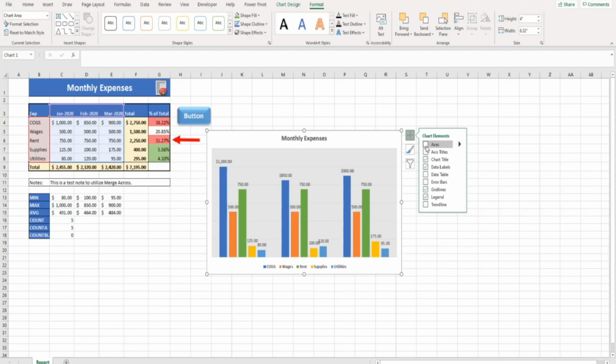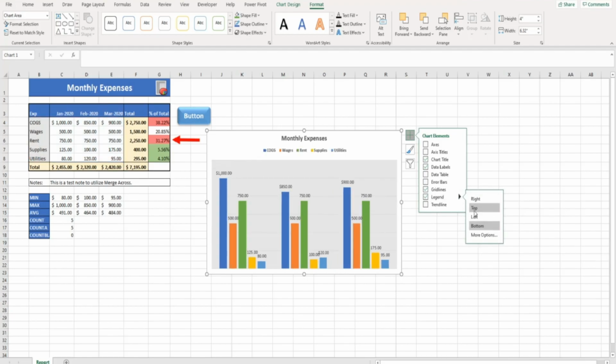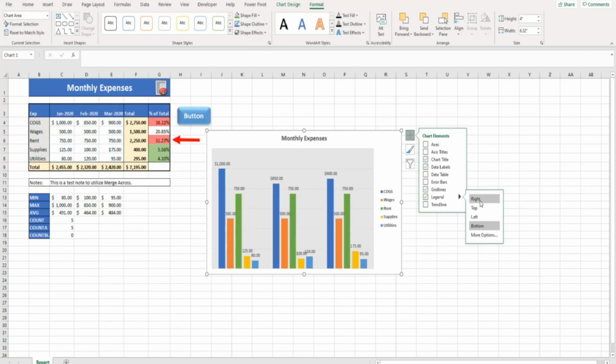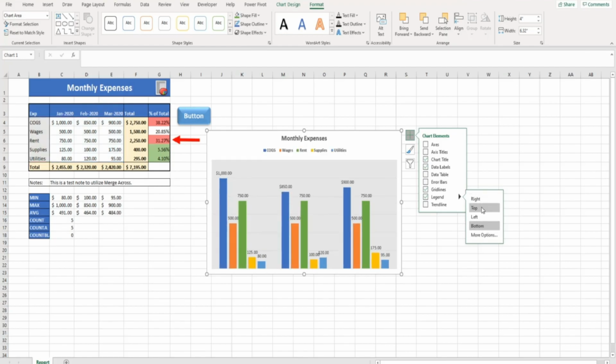And then lastly, let's say I want to take our legend and move it up to the top, so it's a little bit easier to read from top to bottom. I can go over here to our legend, select our arrow, and then I can select where I want to place the legend, either the bottom, left, top, or right. In this case, I'm going to select the top, and I think that looks good.